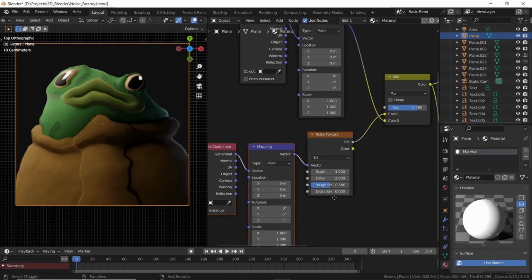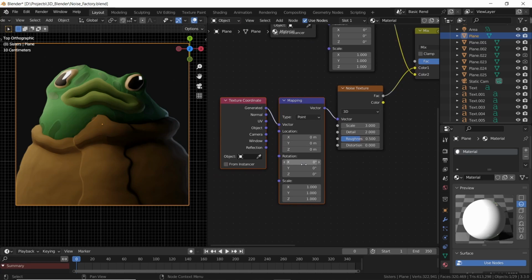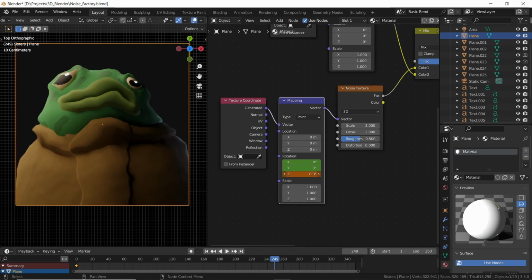And of course, you can animate all of this. On the bottom, you have the timeline and you add keyframes by pressing I. You have to select the nodes in order to see the keyframes. And that's it. I hope you have fun.